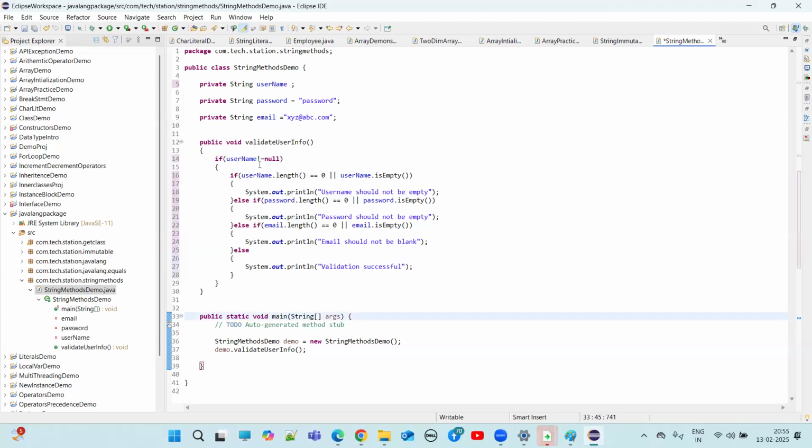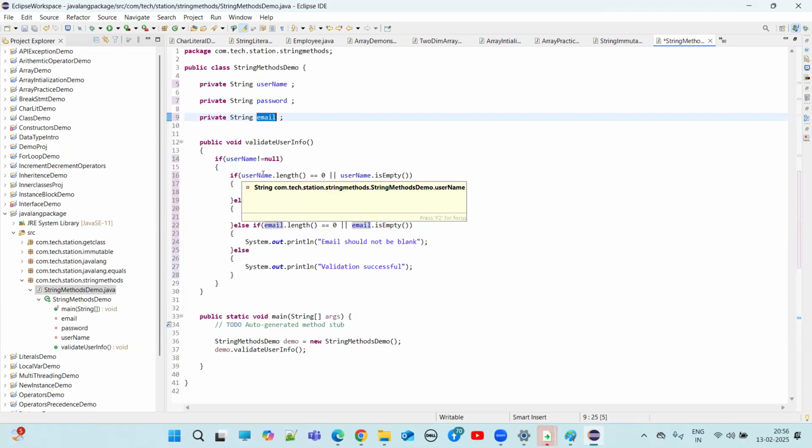Now see what we are asking. If username is not equal to null, then only enter into this if block. Now if username dot length double equals 0, see here, I did not enter anything, guys. Let me remove this, and this also. If you do not enter anything, what is the default value username holds? Null. Password holds null. Email holds null. Am I right? So now username not equals to null.